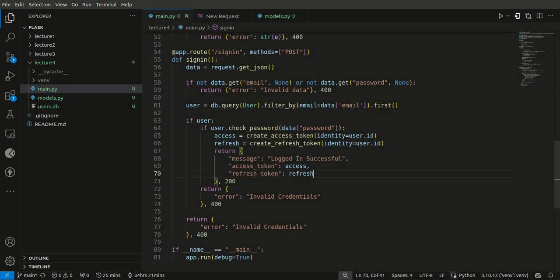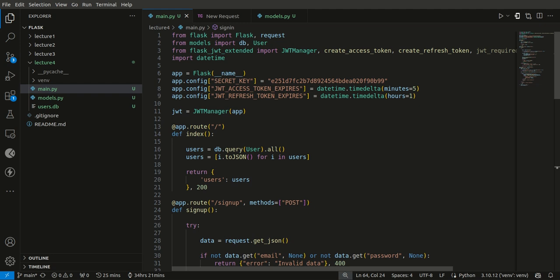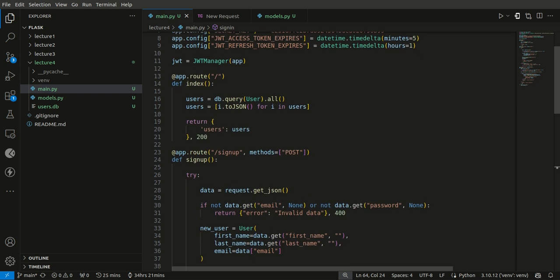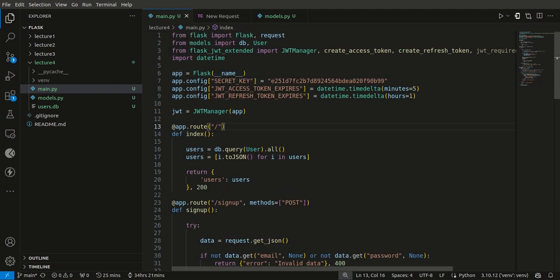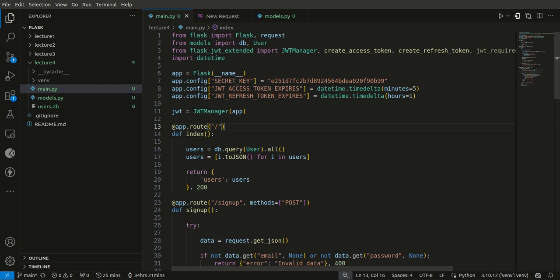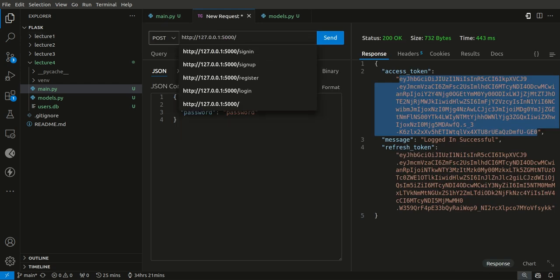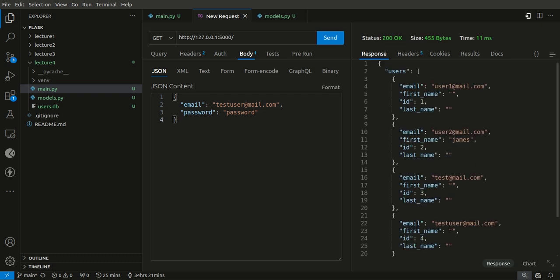So let's go back to main.py and define a protected endpoint. Any protected endpoint needs to be wrapped with the JWT required decorator, and then we use get JWT identity to determine which user is logged in. This endpoint is currently not protected, so let me confirm that. Let's change it to a GET request to list all the users. Now you can see we have a list of all the users that we have here.